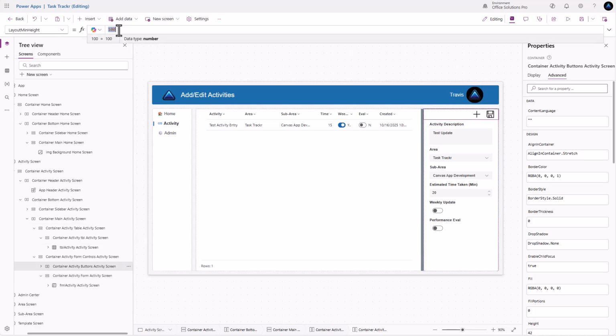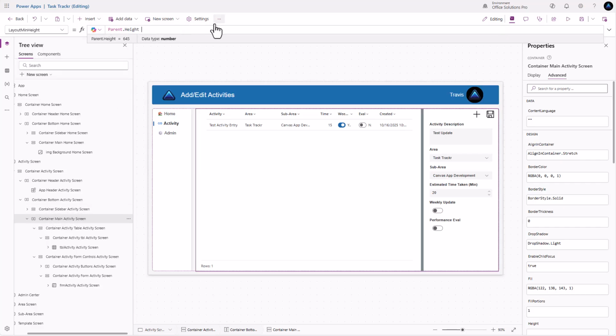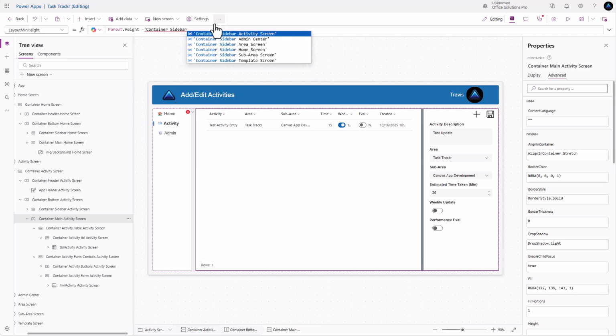And then let's check this one to 0 also. And layout minimum width, we'll set this to 0 also. Now for our layout minimum height, we have parent.height. But in this situation, we have another container in here, so we should actually not have that. We should have it subtracting the container, so subtract this container, sidebar, activity screen dot height.